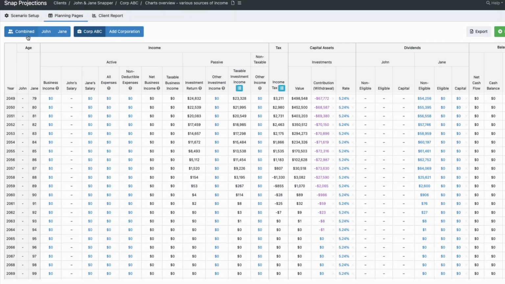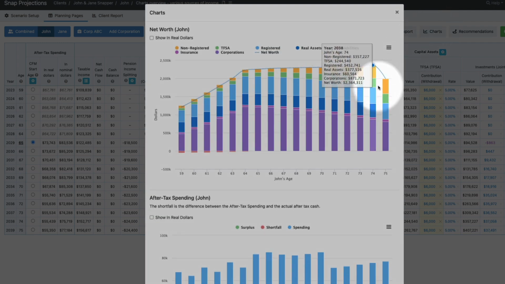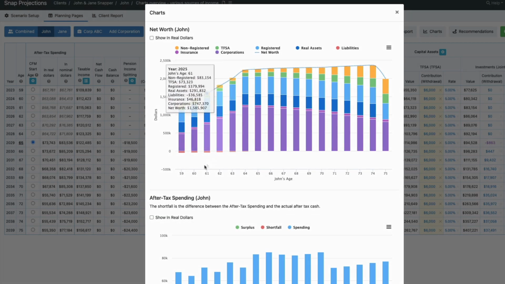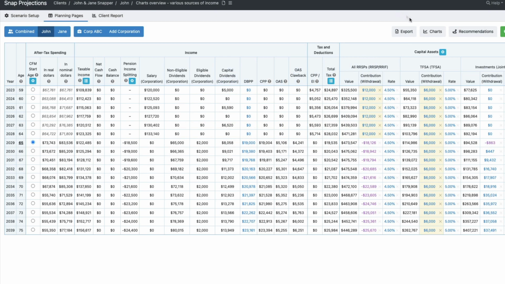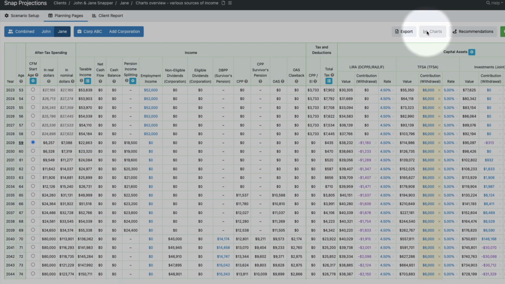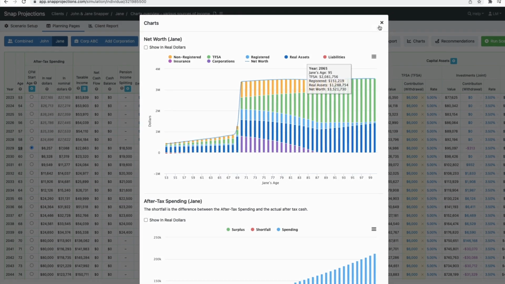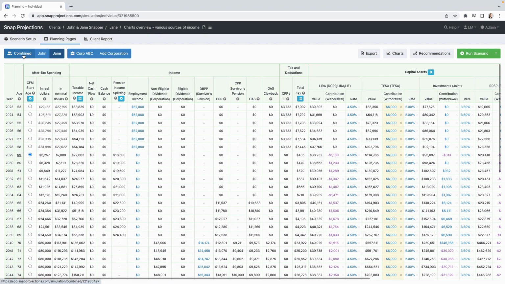So now what we want to do is jump over to John's planning page. I'm just selecting John from his button up here. And if I look at the charts on John's planning page, it's just going to be his chart. So we see John's age at the bottom of the chart and it ends at 75. The same thing is going to happen if I go to Jane's planning page and again select the charts for Jane. And here we're going to see the impact of John's death and the net worth is now fully in her name. But what we probably want to do is take a look at the combined page.